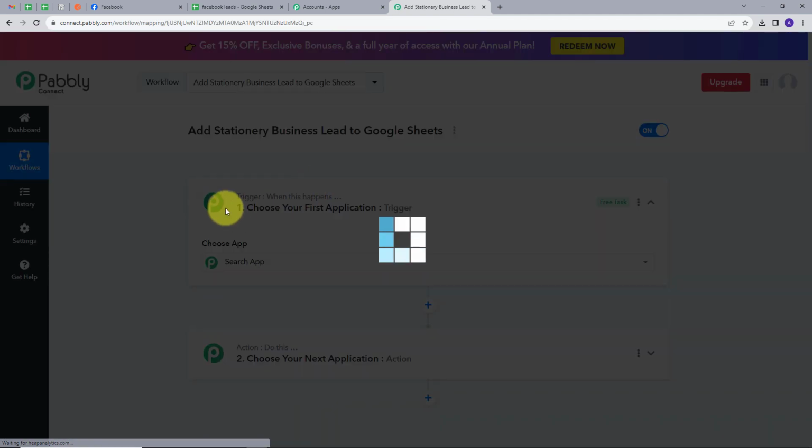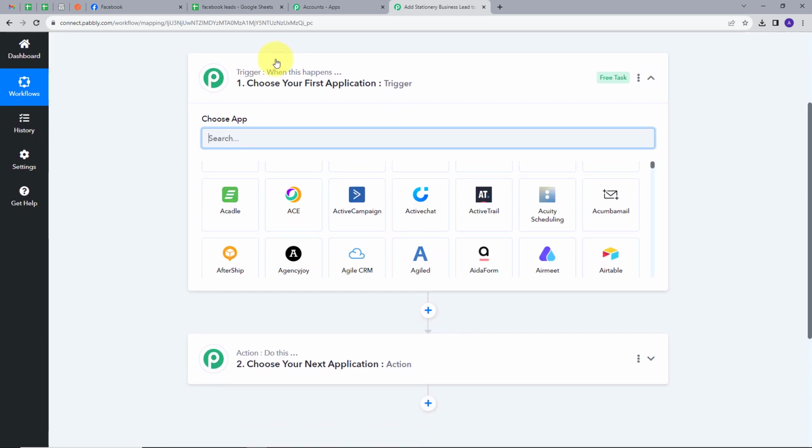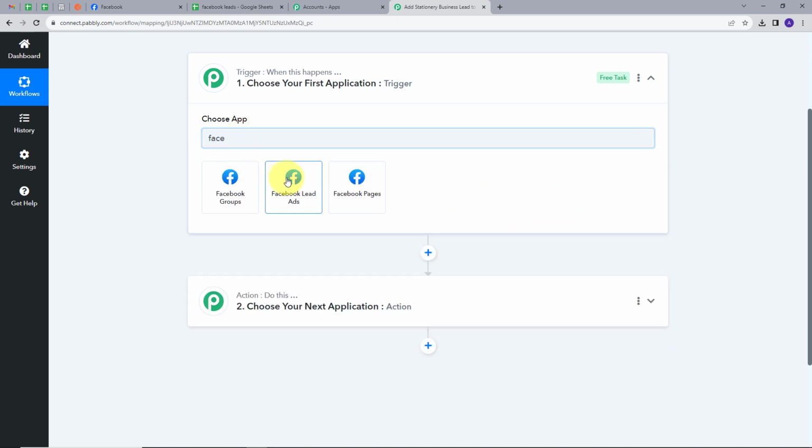This takes me to the most important window of my workflow. Here we have two boxes, trigger and action. These are the two main principles on which my workflow works. Trigger says when this happens, action says do this. The trigger will be the first step that gets executed in our workflow, and the action will follow it. So we will set up our trigger first, and my trigger application will be Facebook Lead Ads. So I'm going to click here.